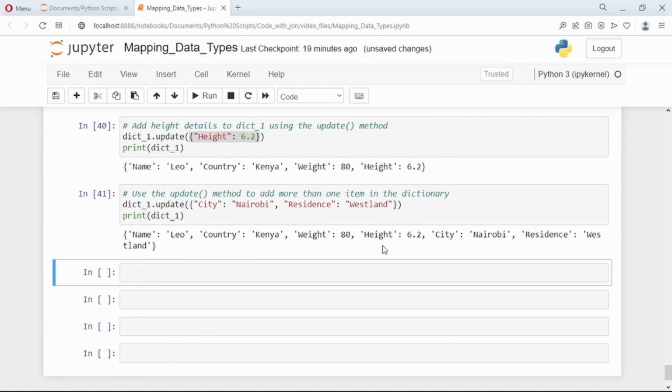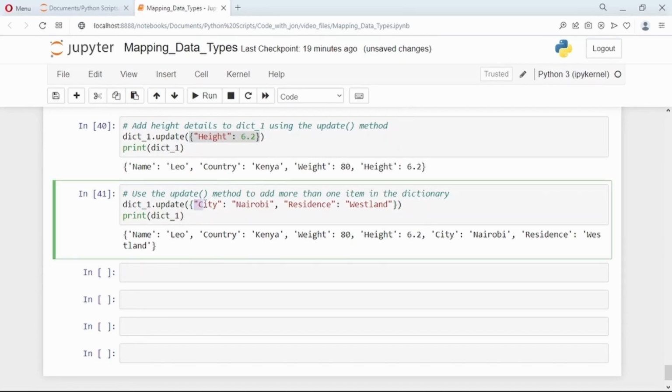Now, you can see we have more details now using the update method. We've included the city, we've included the residence. This is more than one item into the dictionary. Now you can see from here, city, and you can see here, residence.